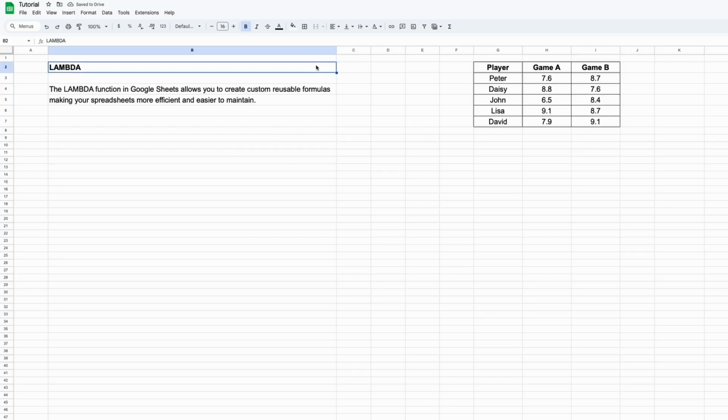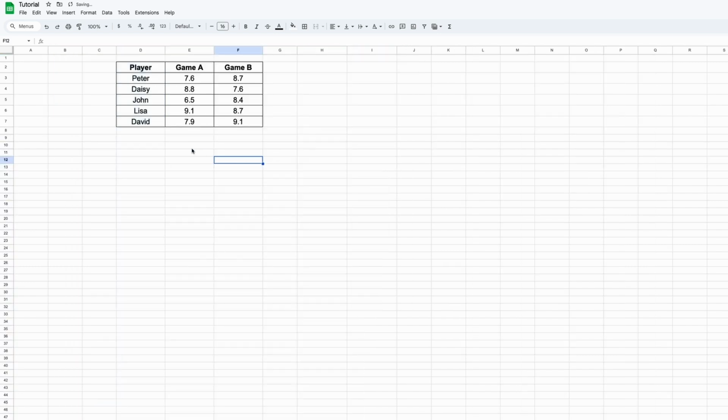Hey everyone, we will talk about the Lambda function. Lambda function allows you to create custom and reusable formulas to make the spreadsheets more convenient and easier to maintain. We have a game table here with player names and scores of game A and game B. Let's say each score has to be multiplied by 10 to reflect the true score. We will use the Lambda function to demonstrate how we can achieve this.